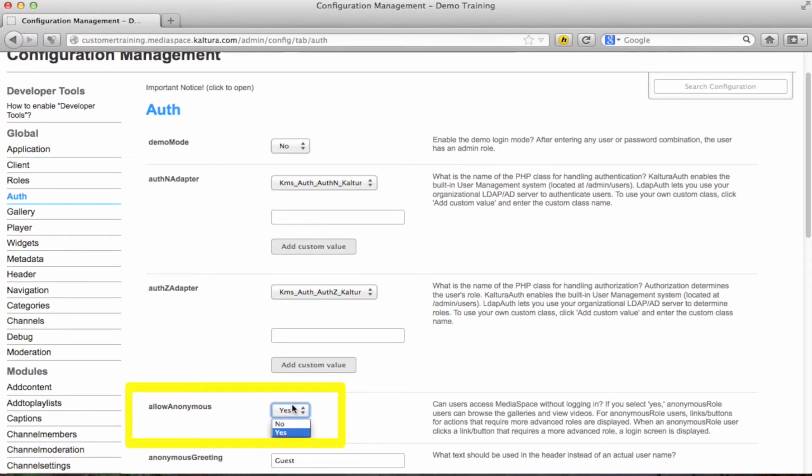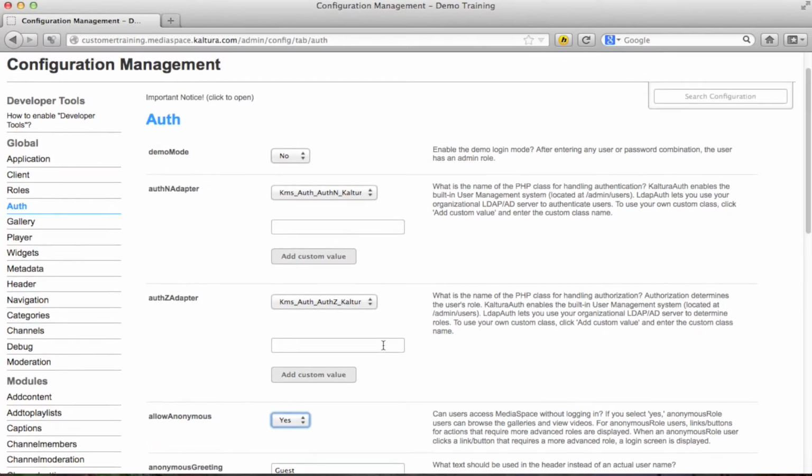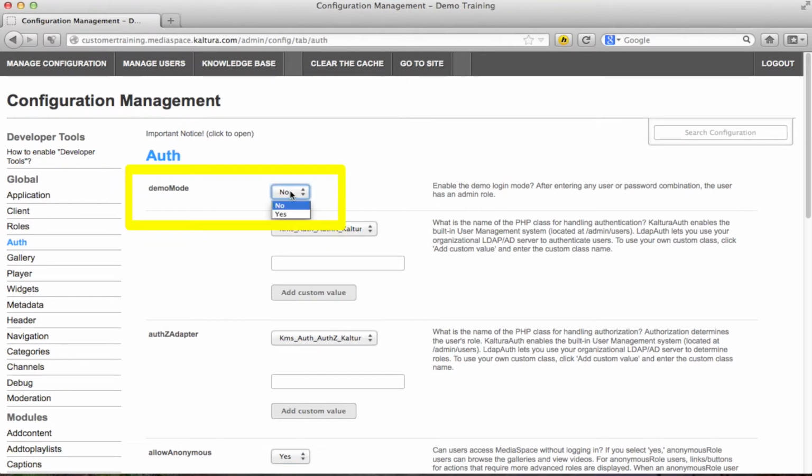If you would like to test out your site, for example, there's the Demo Mode feature, which would allow users to authenticate with any combination of user and password.